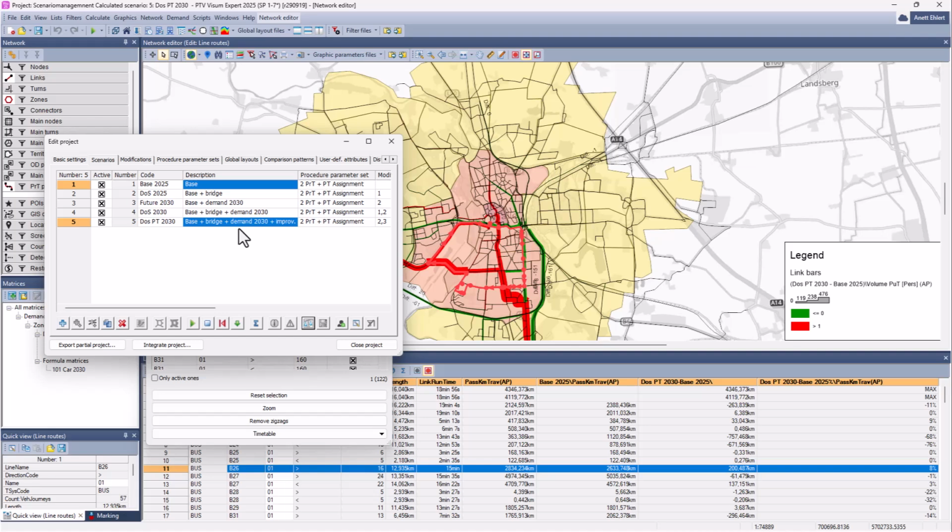And again, it is useful to choose the fifth scenario as a leading scenario because of the fact that this line route B20 is not present in the base scenario.